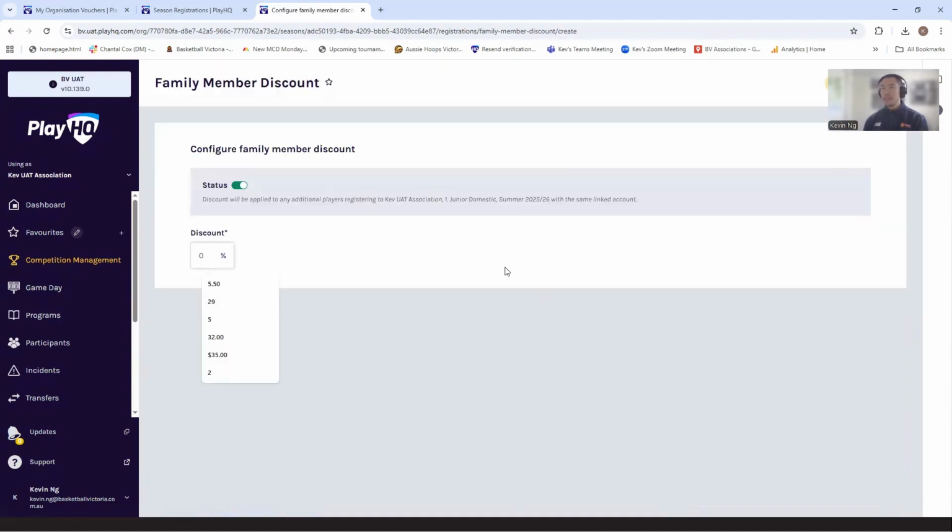and I might set it to 10%. So for example, if my registration fee is $100, the first person registering to my organization, now note it has to be to the same organization. So for example, if I'm registering to two different clubs at the same association, this does not apply. It only applies to the immediate organization that you're registering to.